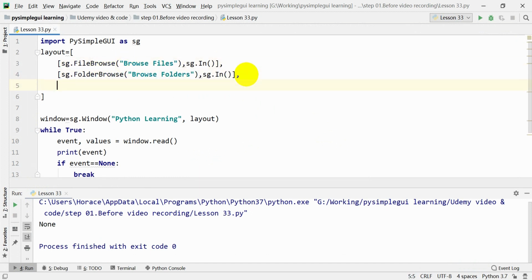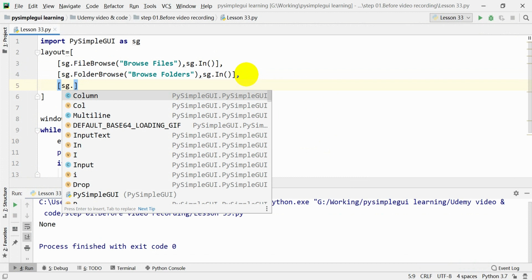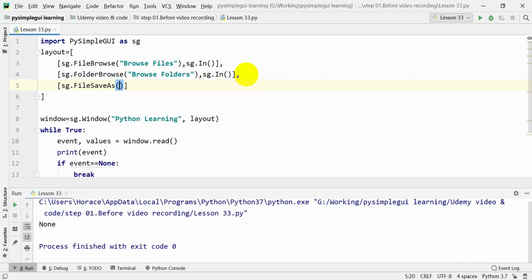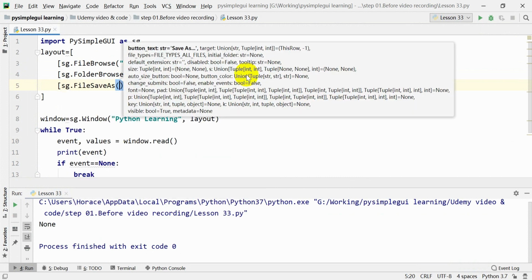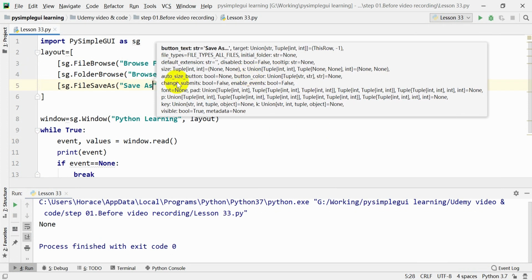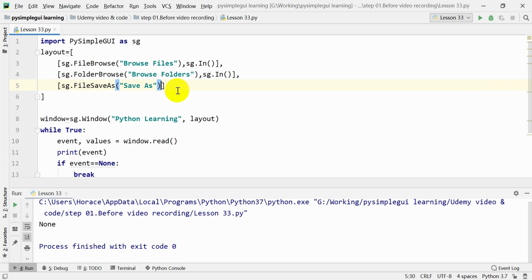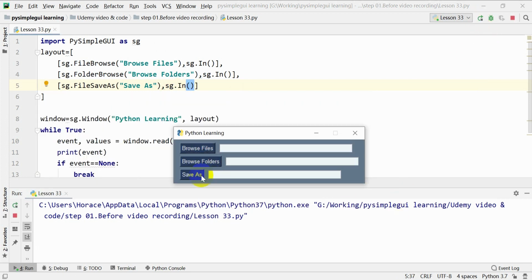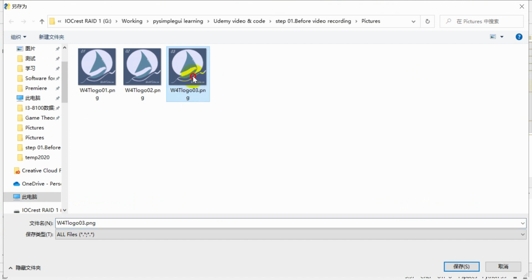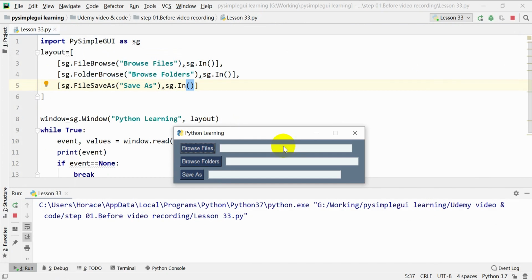Now to save, we use the element sg.FileSaveAs. And then like before, the attributes are the same. For the text, we can say Save As, and then we can put an input text box after it, like this. And now, when we press save as, we can select another one of our files and edit over it like this. But again, if you want to actually save the file on your computer, you have to code that. This just gives the location of where to save it.